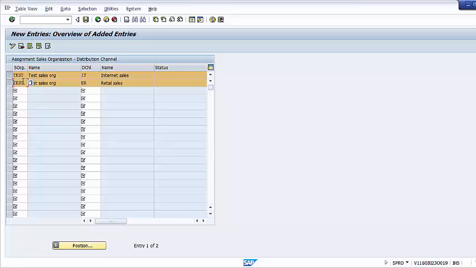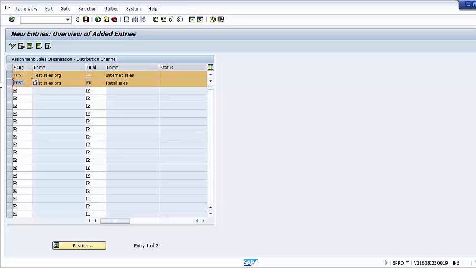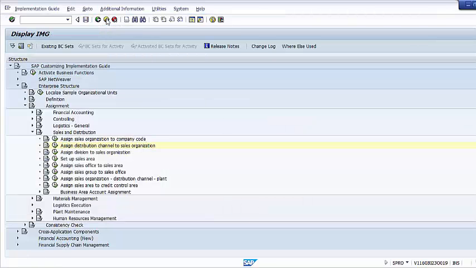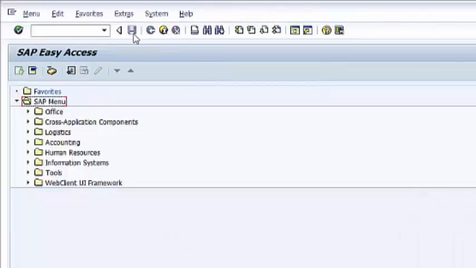We can see that now we have assignment of our distribution channels to our sales organization test. And press save. We can see the data was successfully saved. So we have successfully assigned distribution channels to our sales organization. After that, we can return to our SAP Easy Access screen. And we can move forward for the next step.